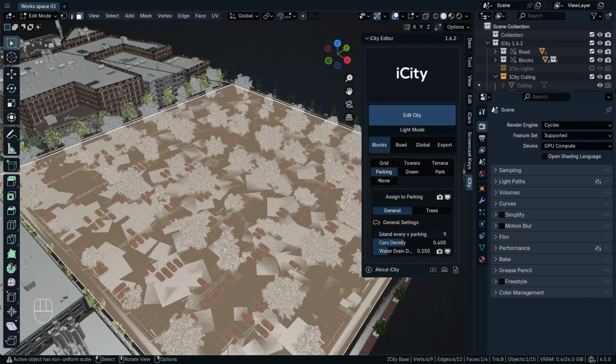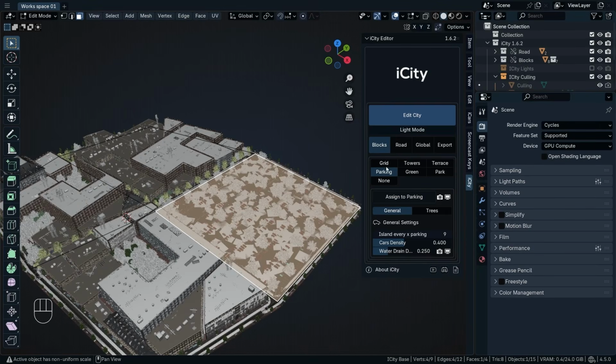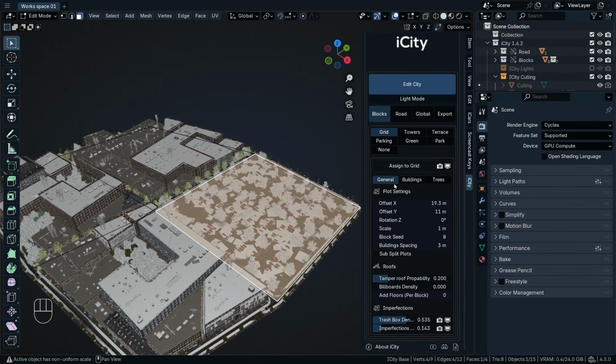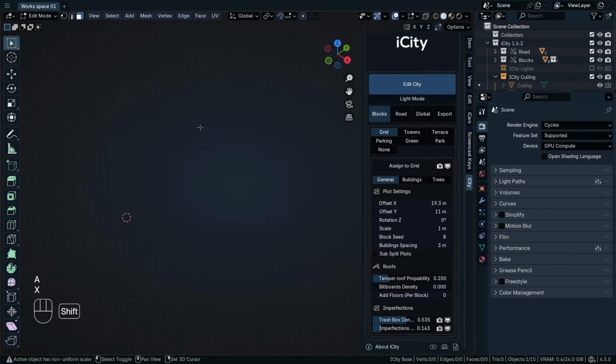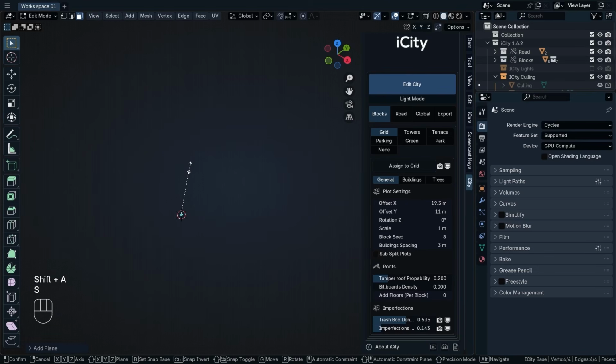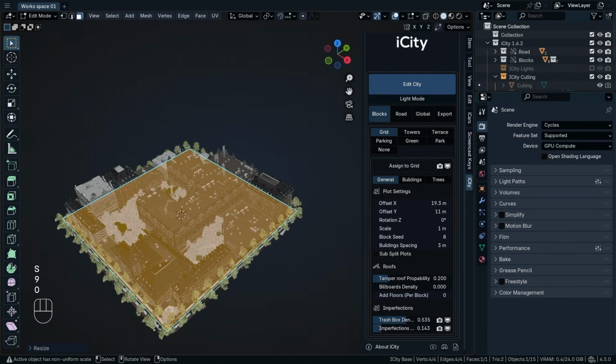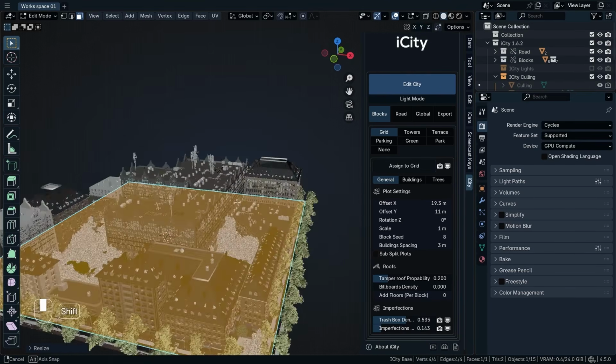etc. Okay? So I'm going to start with the grid block. I'm going to talk about its settings, then go into the tower, terrace, parking, green, parks, none, covering all the settings. Then we're going to jump to the second part of the video. We're going to talk about the road. So delete everything, add a plane, scale it 90, and this is our grid block.